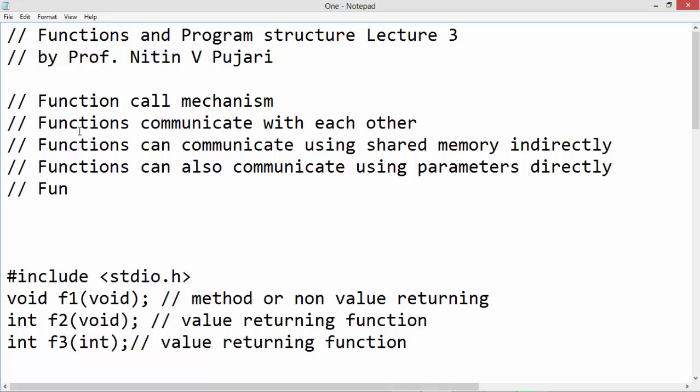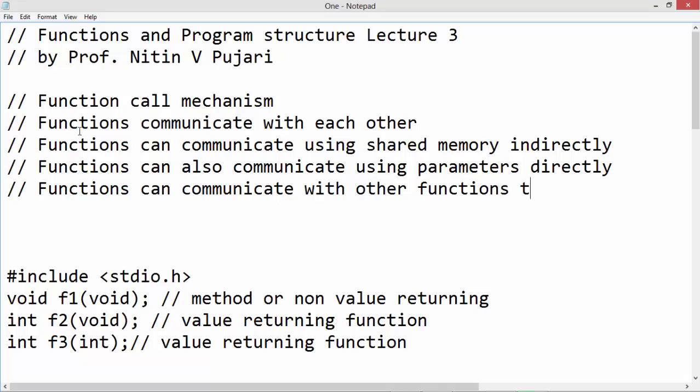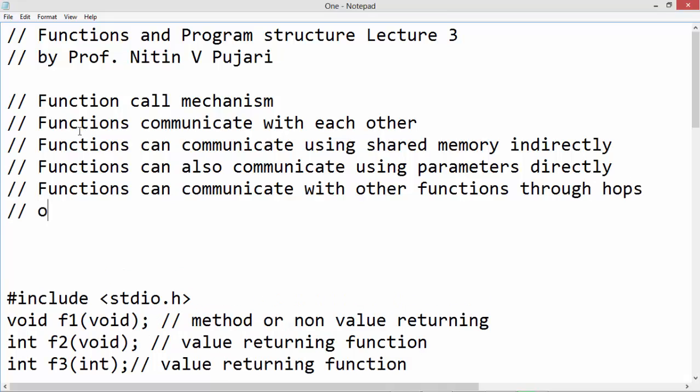Functions can communicate with other functions through, you can call them hops, or through other functions. Hops is just a term that I have introduced, not that it is there. So this is what we have with respect to functions.